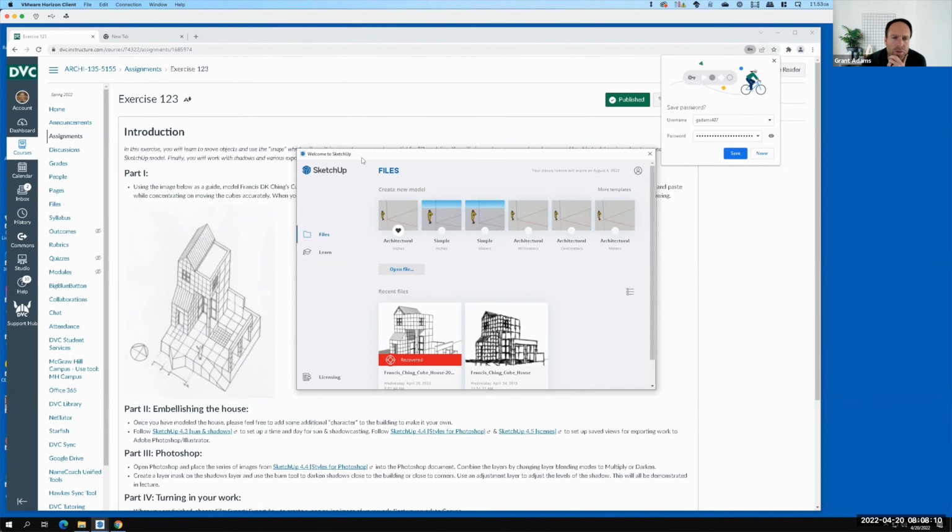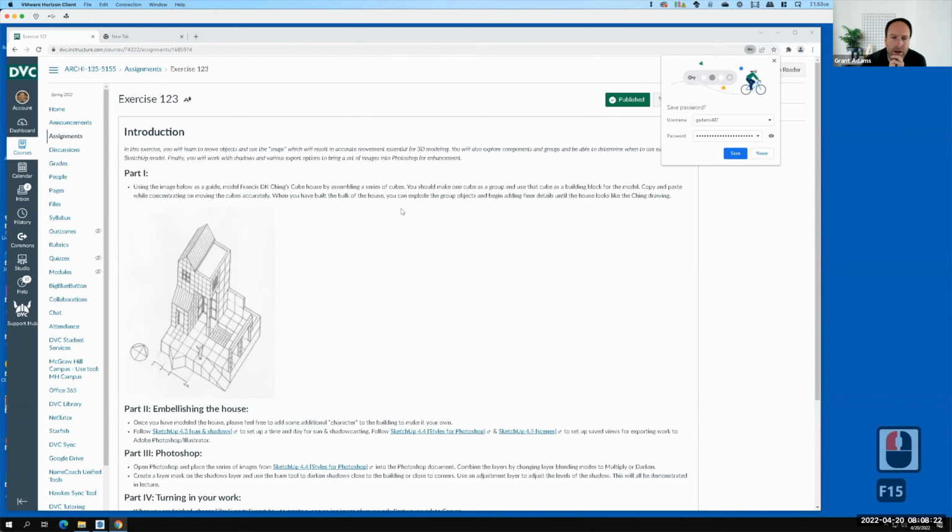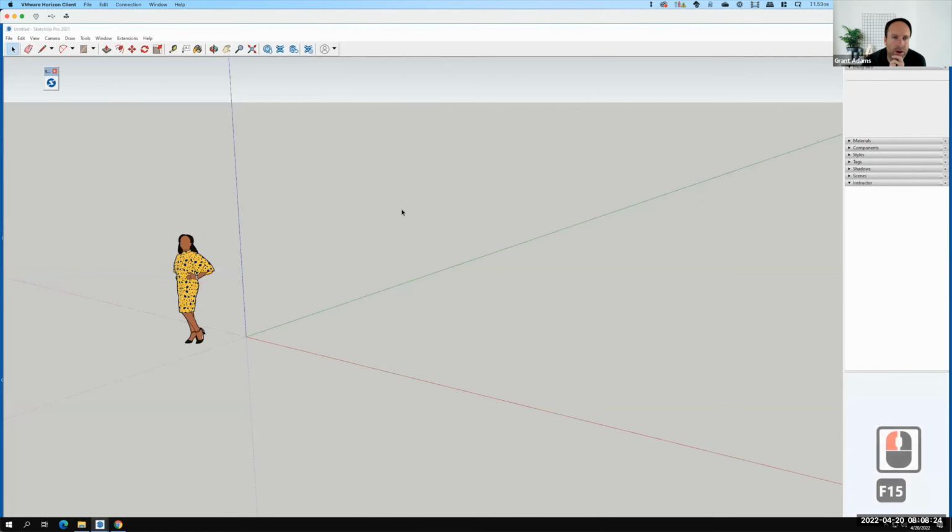So when we first open up SketchUp, we'll get this Welcome to SketchUp screen, and it's going to ask us to create a new model. We want to use the architectural inches template. So I'll click on that, and it will go ahead and open up a brand new SketchUp for me.